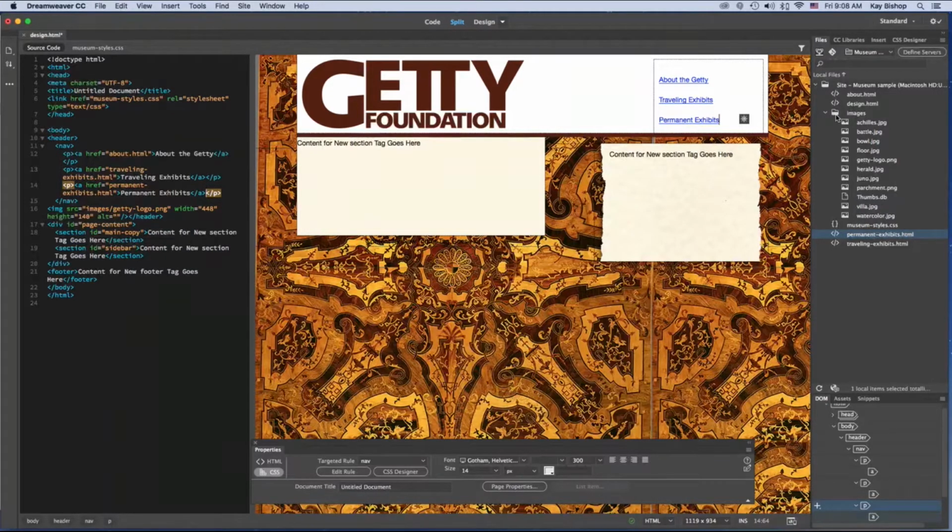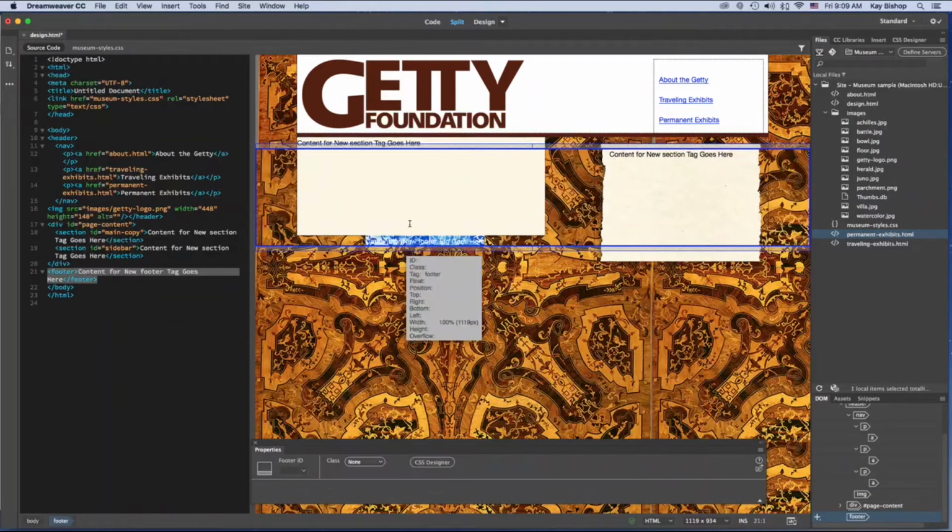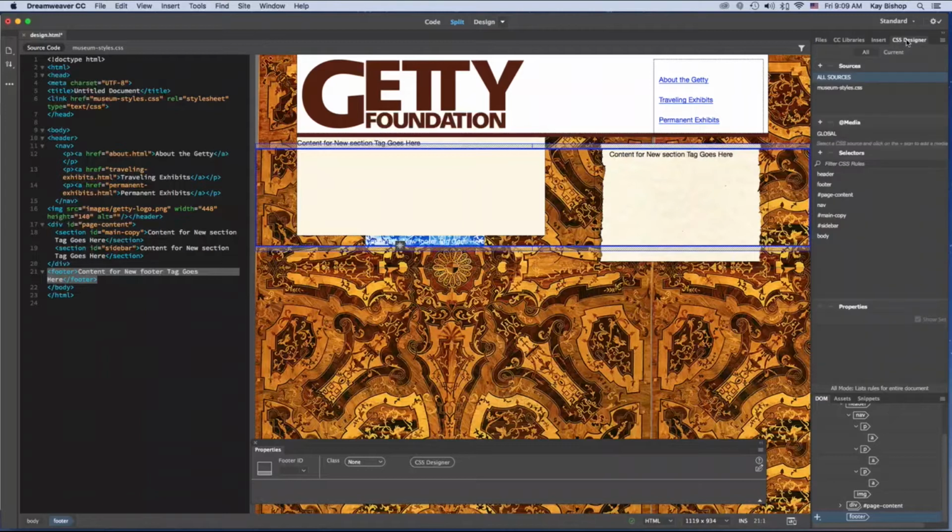In stage 1, I think that I forgot to float my footer, so I'm going to go ahead and do that here by selecting my footer, and I can go to CSS Designer and select the footer selector, and then go to my properties menu and scroll down to add the float property, and I want to float it to the left.